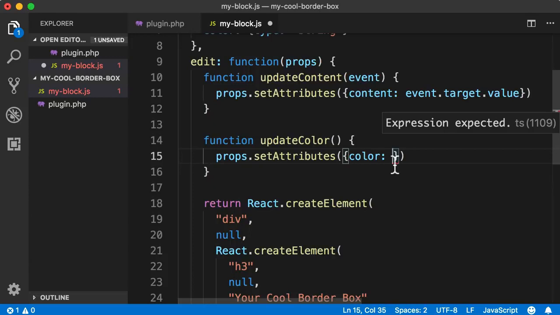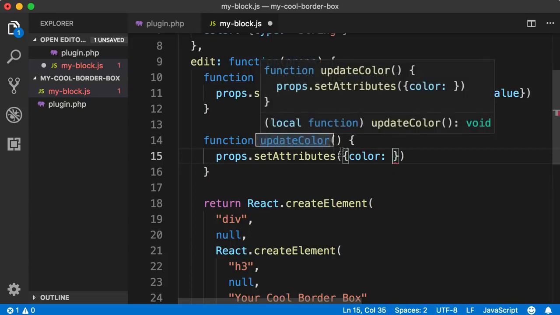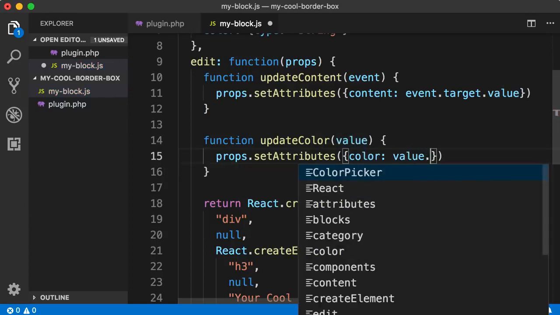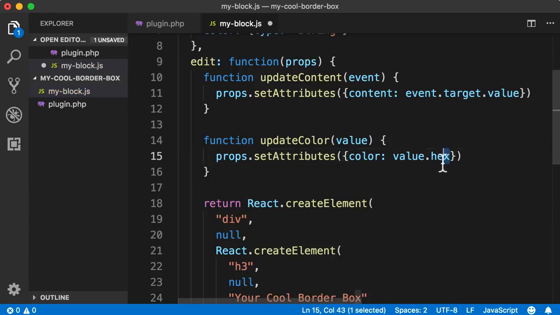Now, every time that color picker component calls this function, it's going to pass it its value. So within these parentheses, let's include a parameter. We could call it value to receive it. And then down here, let's say color should equal value.hex, because we are interested in the hexadecimal color code specifically. All right, at this point, let's go ahead and save the file and test it out.